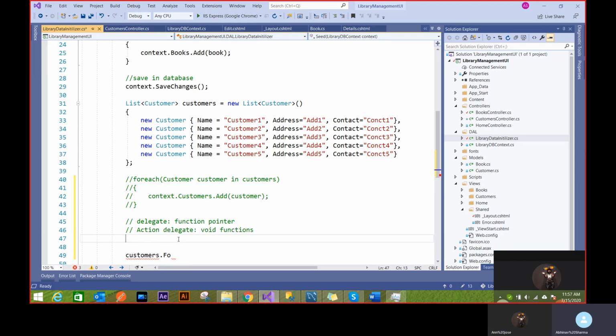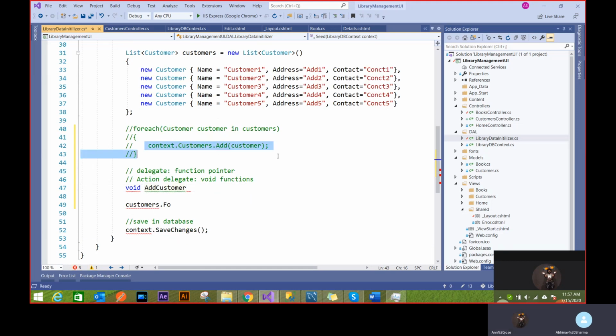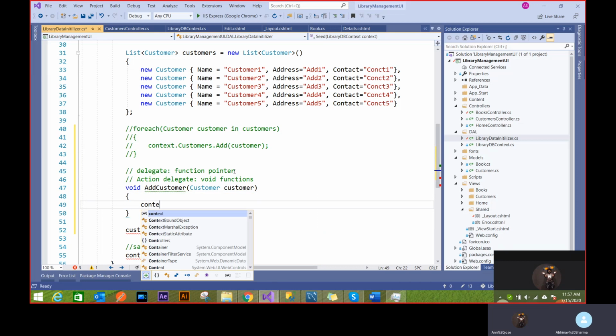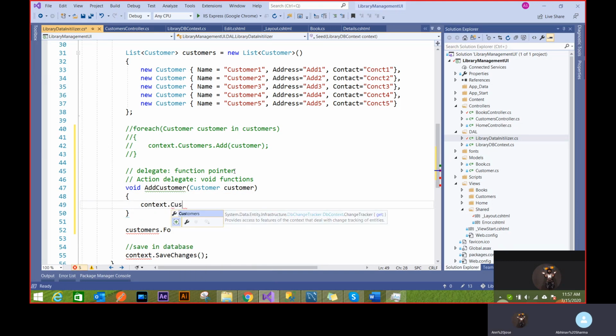So let's create this void function first. I'll say void AddCustomer, because that's what I'm doing inside my function: adding each customer to my context object. That's what I was doing here. AddCustomer will take this customer object, because that's what I want to add. I'll do nothing else, just context.Customers.Add, and whichever customer you pass, I'll just add it. So that's my AddCustomer.